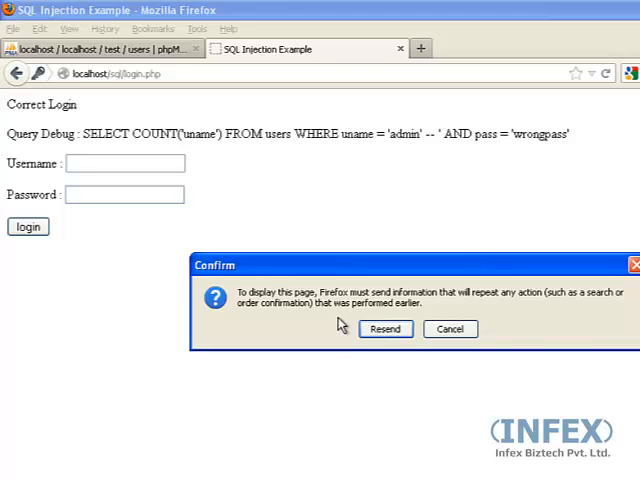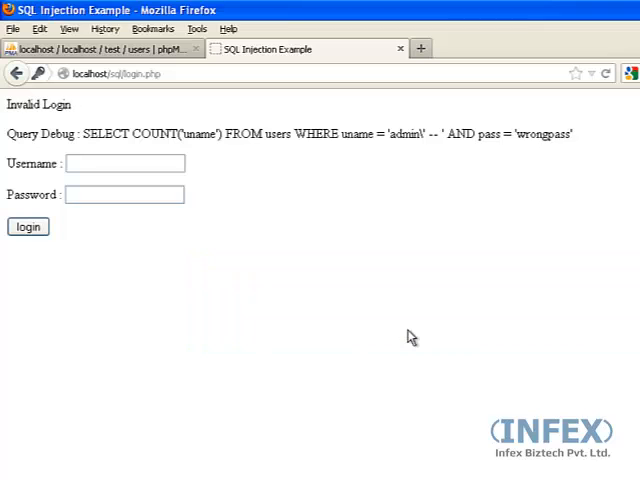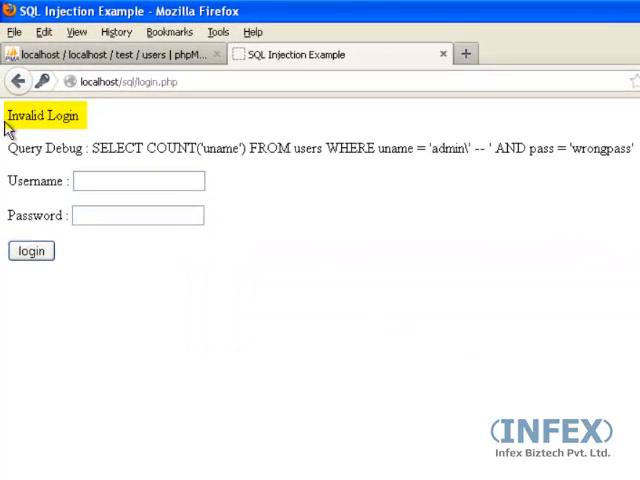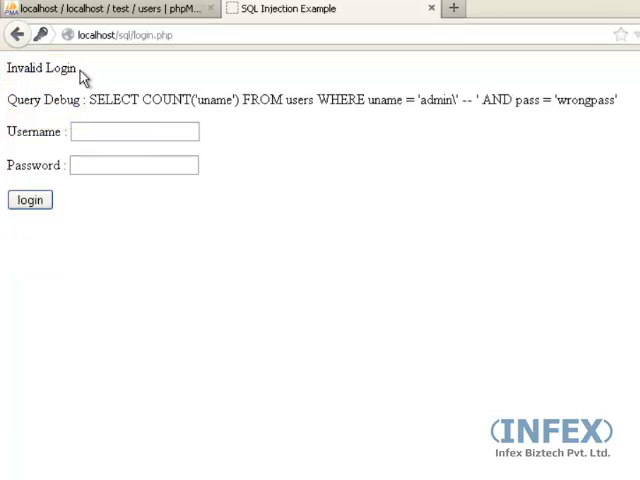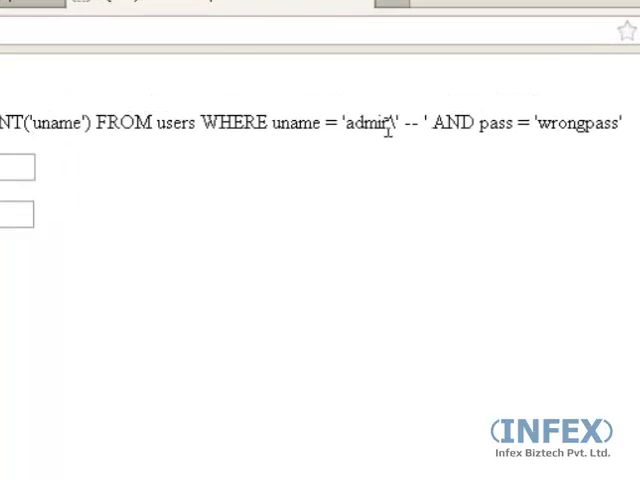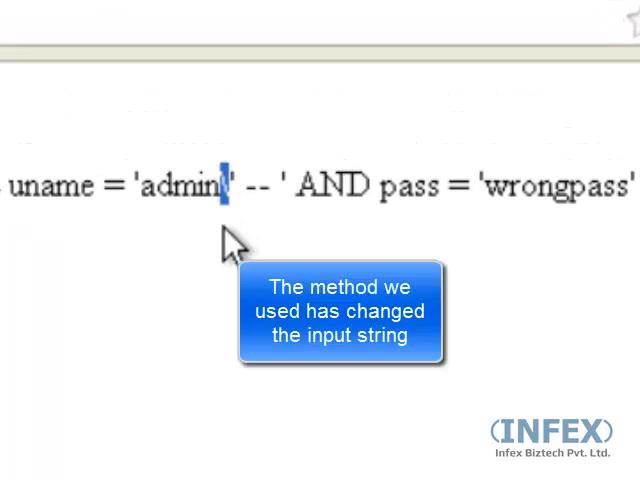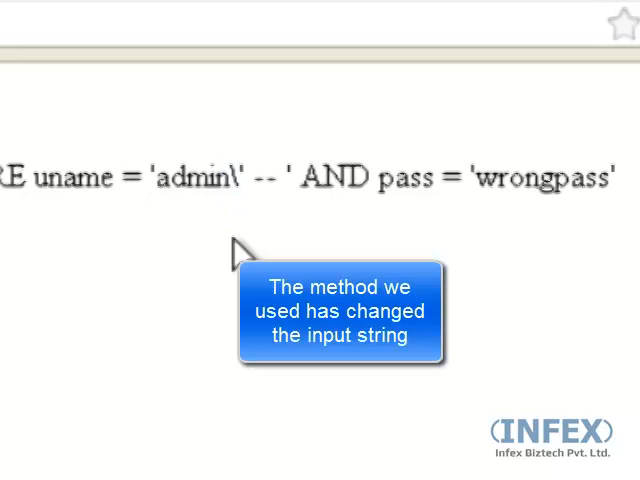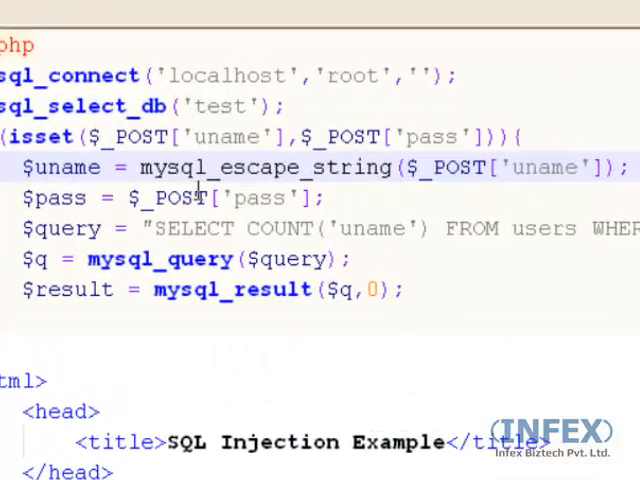It asks us to repeat that action and we click on resend. And as you can see, it says invalid login. To debug our SQL statement, let's have a look. The query till here seems to be okay, but this backward slash is being entered automatically by our command, which was mysql_real_escape_string.